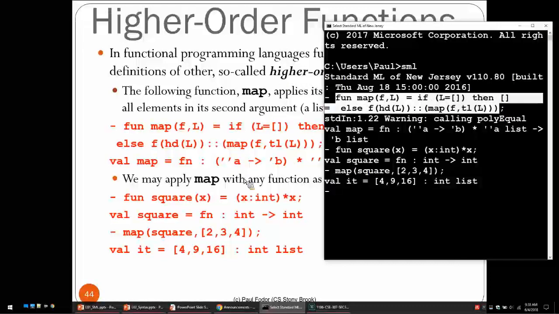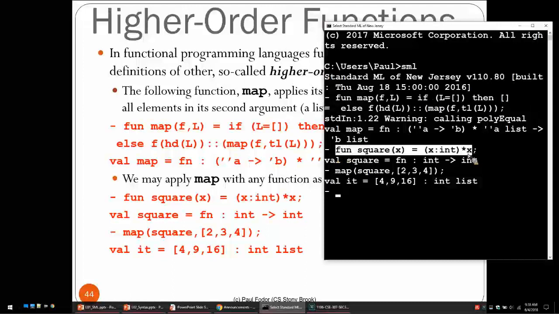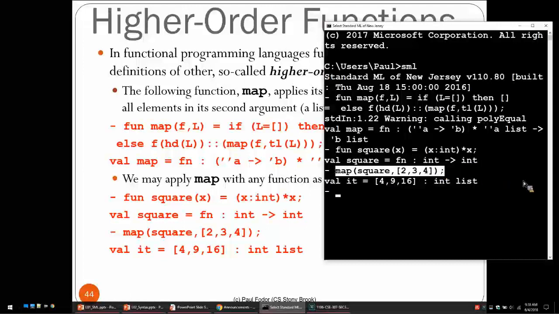So first I implemented the map function exactly the same way that you see it in the lecture notes. It shows that map is a function from the domain A to the domain B, with the Cartesian product of a list of elements in the domain A, and it returns a list of elements in the domain B. I implemented a function square, which returns the square of any integer x, and then I applied map on the square and the list of integers, which basically applies that function on every one of the elements of the second argument, which is a list.